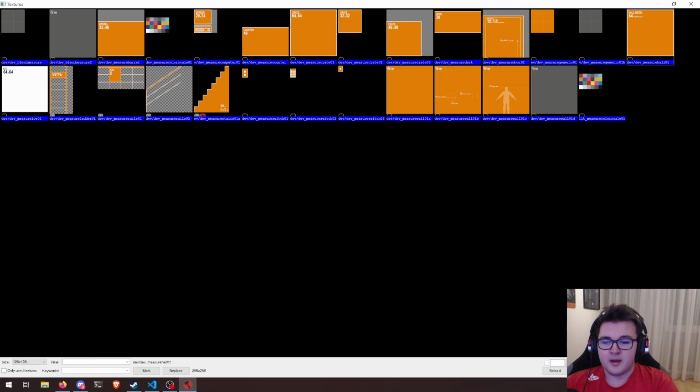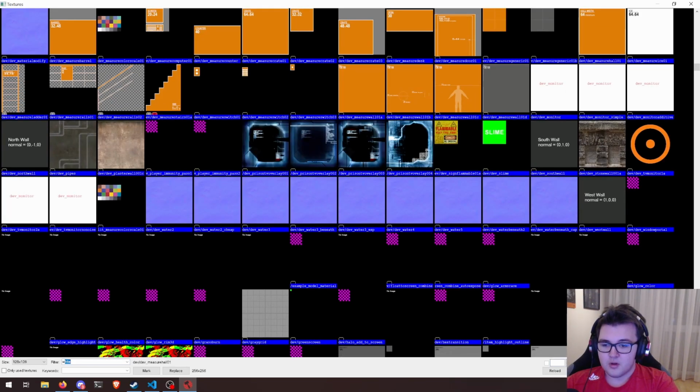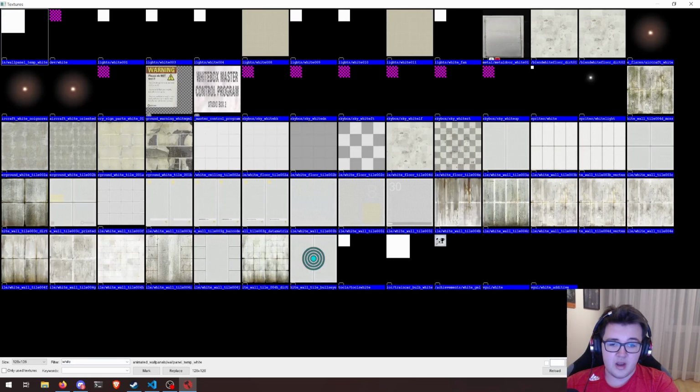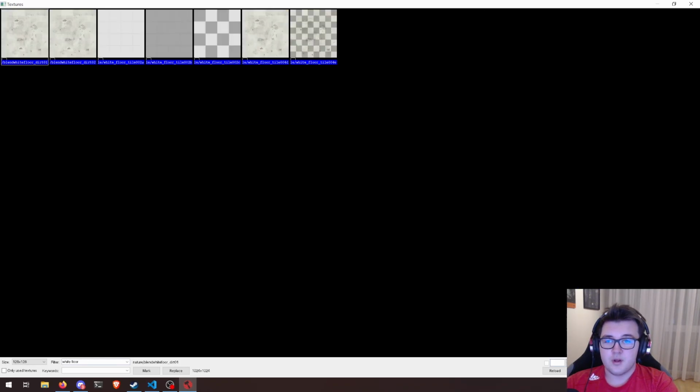And this way I can narrow my search down. I can go white. And now I see all of my white. But now I can also go like floor. And now I see all of my textures that have white and floor in it. And I don't need to know the exact name.